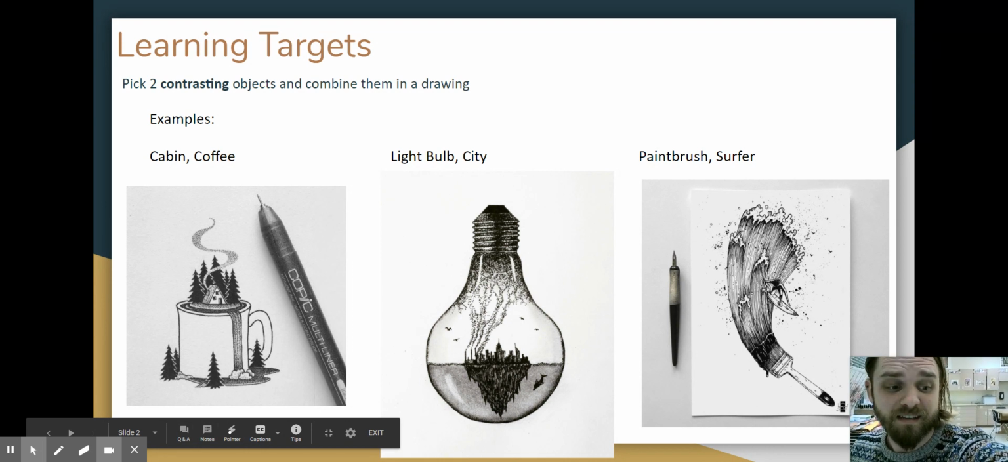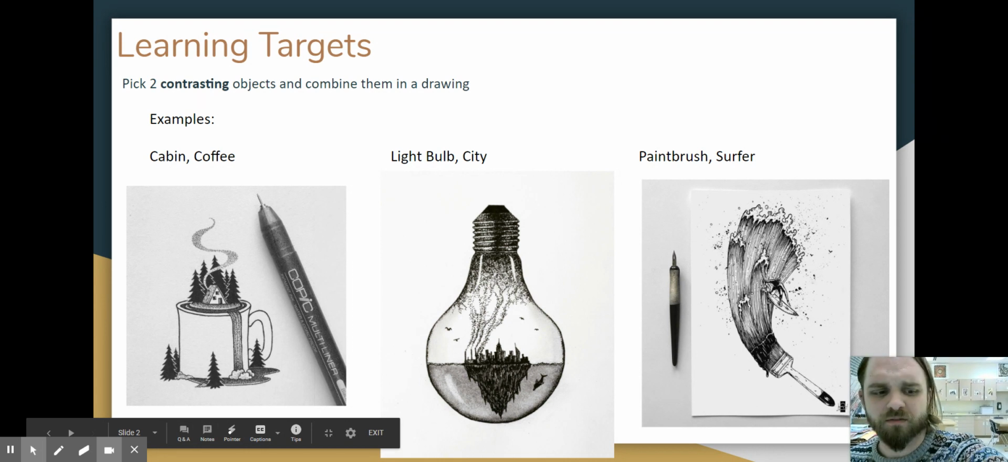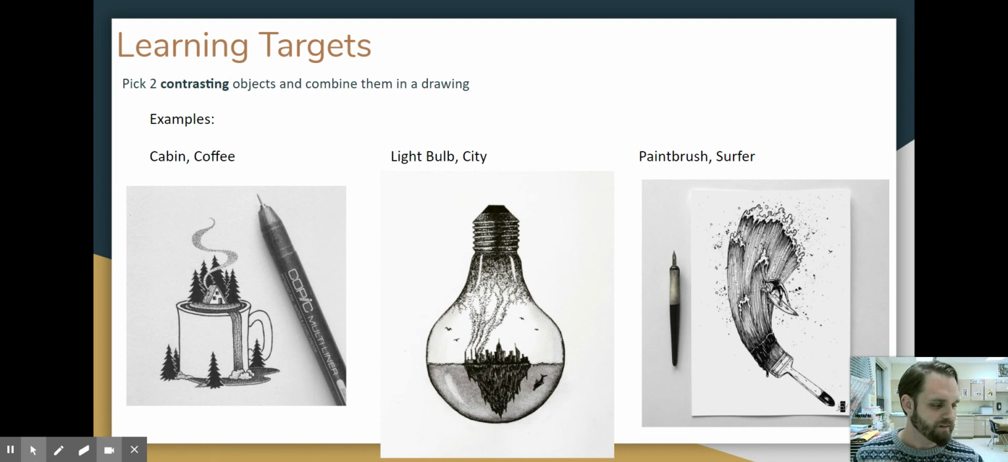So, for today's lesson, this is a really interesting kind of drawing idea that you could do over and over and do it in different ways. You're going to pick two contrasting objects. That might be a new word, contrasting, and combine them into a drawing. All right, so contrast means different, okay? Contrast means two things that don't really have anything to do with each other, okay?